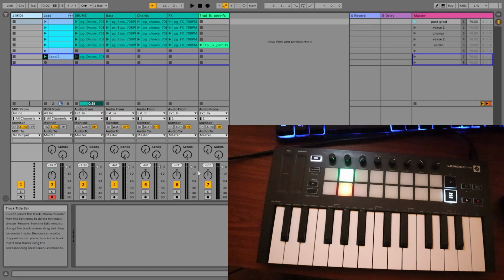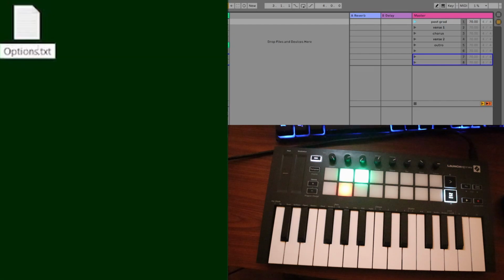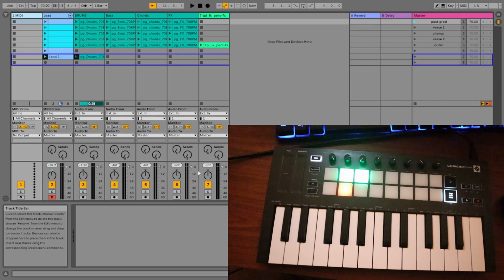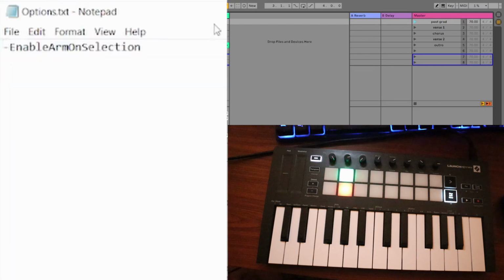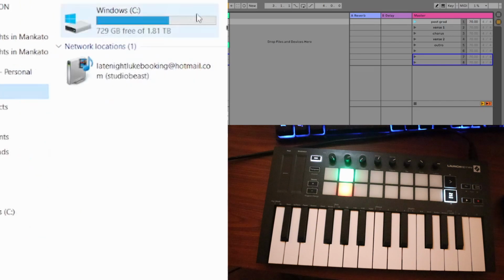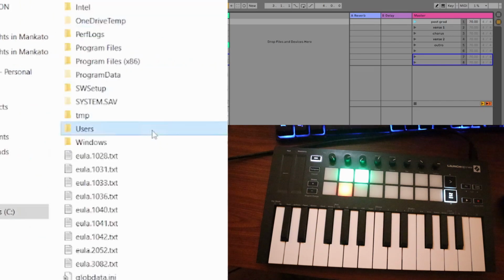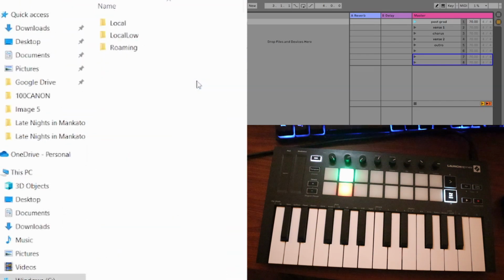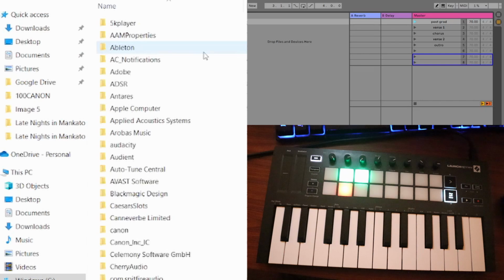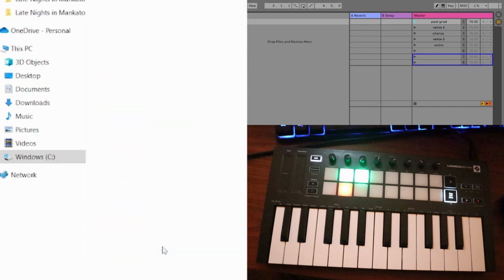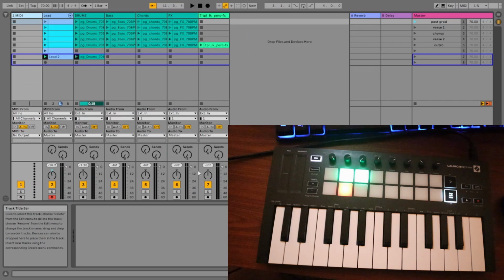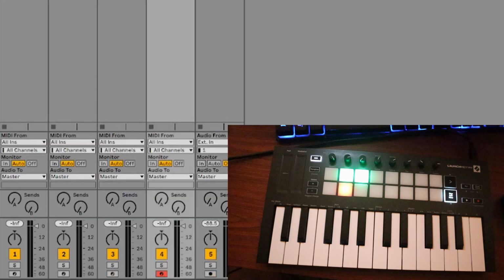So to do that, you make an options.txt file, which is a text file made in Notepad or any plain text file using a text editor in Apple. Have it say enable ARM on selection. Then you're going to go to PC, Windows C, Users, your name, AppData, Roaming, Ableton, your version of Live, and Preferences. Place the TXT file in your preferences and restart Live. Now whatever track you have selected will be armed. So that's my live set.